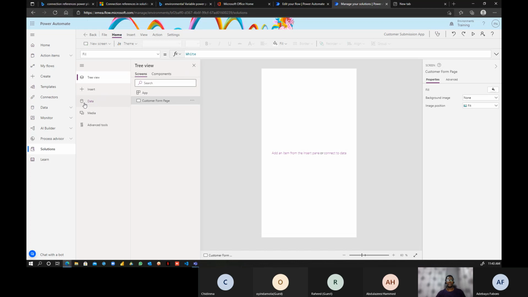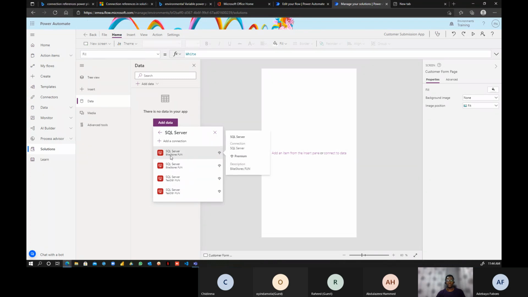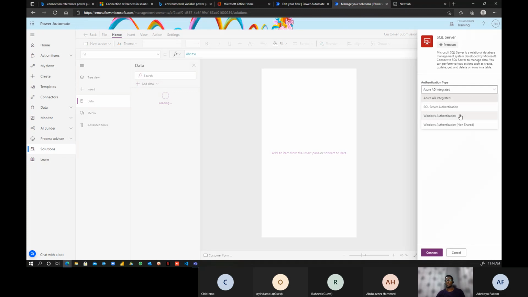Let me expand this. This is data. If you want to connect data to your Power Apps Canvas app, you connect it from here. So I'm going to click on add data, then search for SQL. These are the SQL connectors. I'm selecting the SQL server, and then I have the bike stores. A connection has been established to bike stores, but I can just decide to do another one.